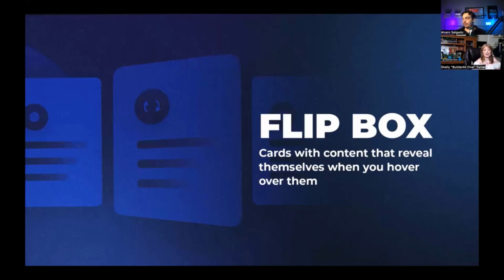This one is one that excites me because of the out-of-the-box thinker that I am, thinking of creative ways to use this, and that is a flip box. And what that is, when the visitor comes to your website and they're scrolling down the page, they're going to see one thing as they're looking at the flip box. But then as soon as they hover over it, it's going to flip and reveal different contents.